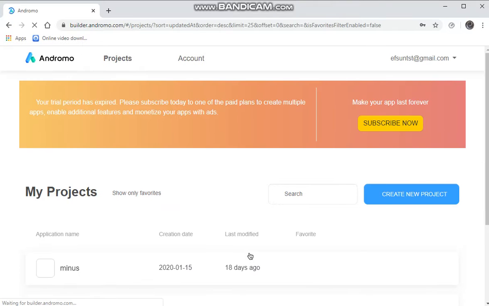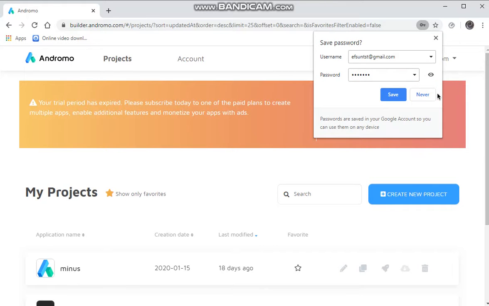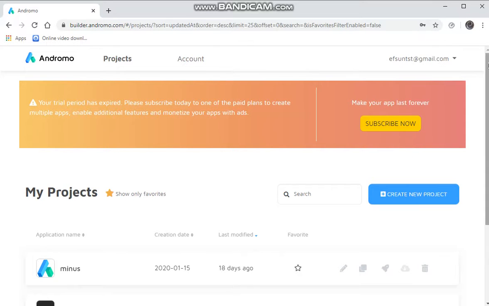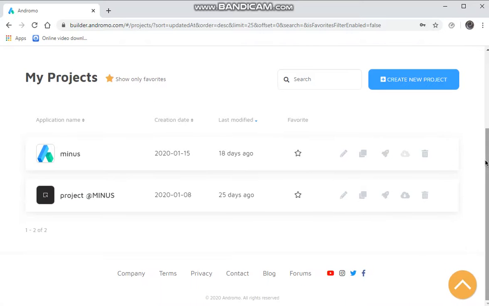We will create an application in a few minutes. Now I'm putting my password. Login. So now this is my profile. This is my profile.